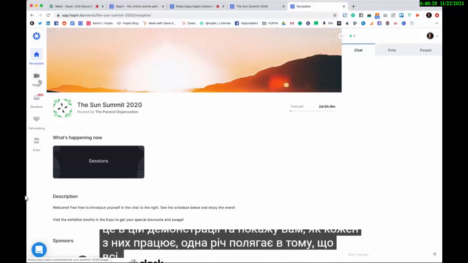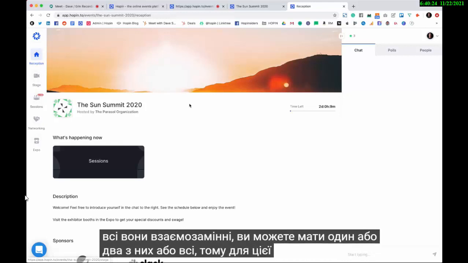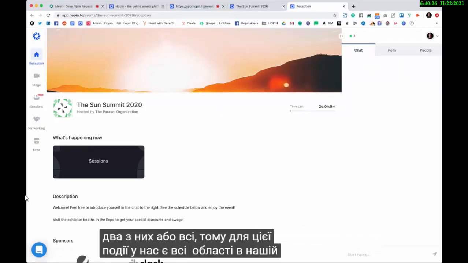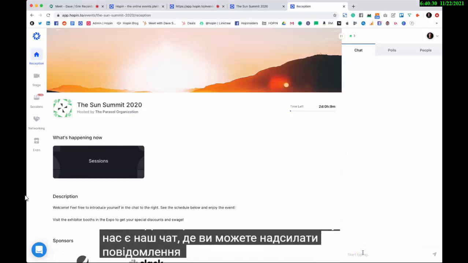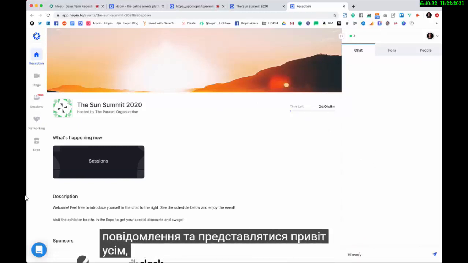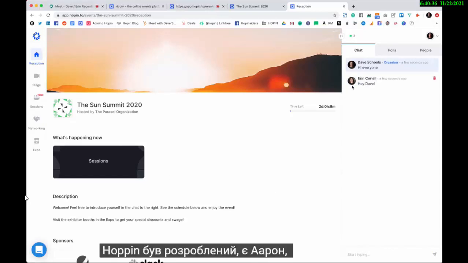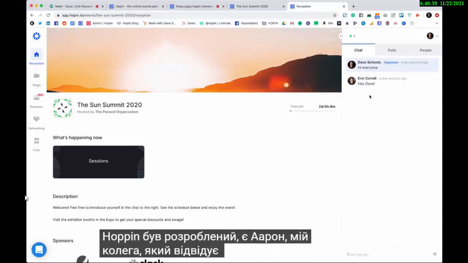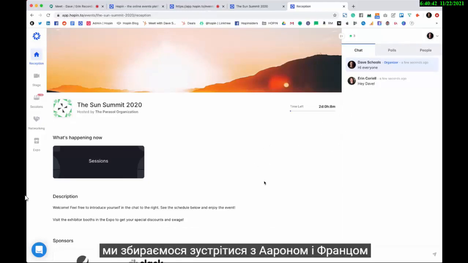One thing is that these are all interchangeable. You can have one or two of them or all of them. So for this event, we have all the areas in our HOPIN event. Over on the right, you can see we have our chat where you can send messages and introduce yourself. Hi, everyone. There's Aaron, my colleague who's attending this event. We're going to see Aaron and Franz throughout this event as other attendees.